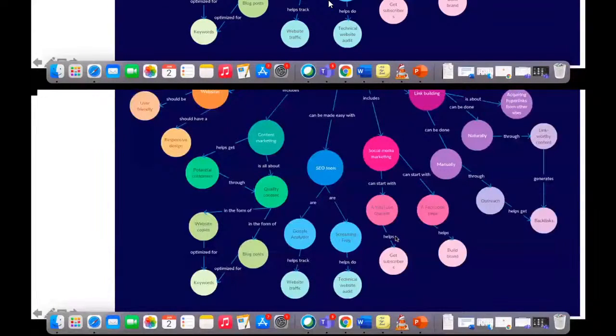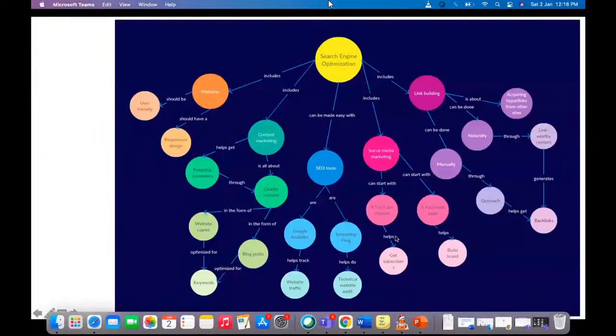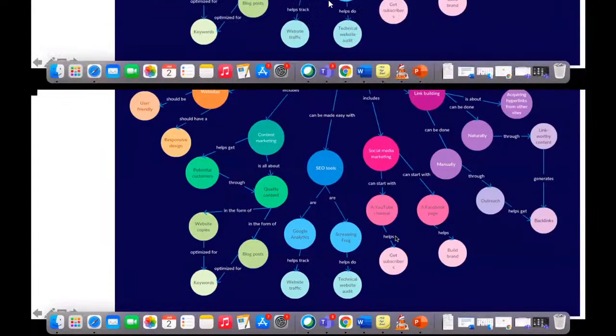So all of them can be combined in a single map. Yes, all concepts are built and they are joined with search engine optimization like that.